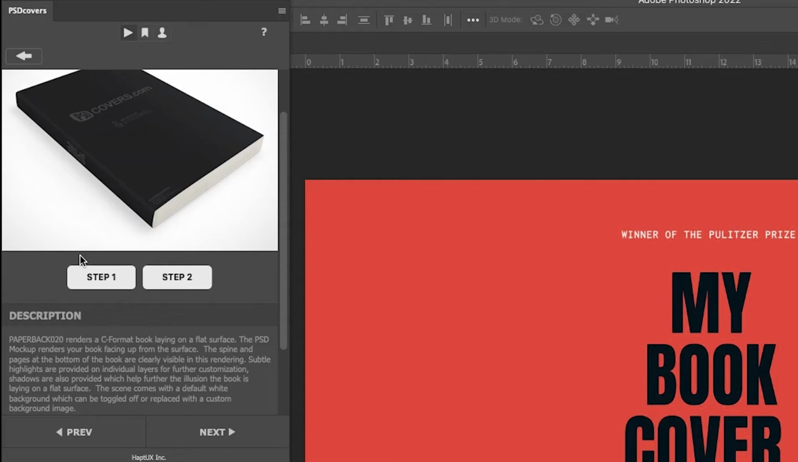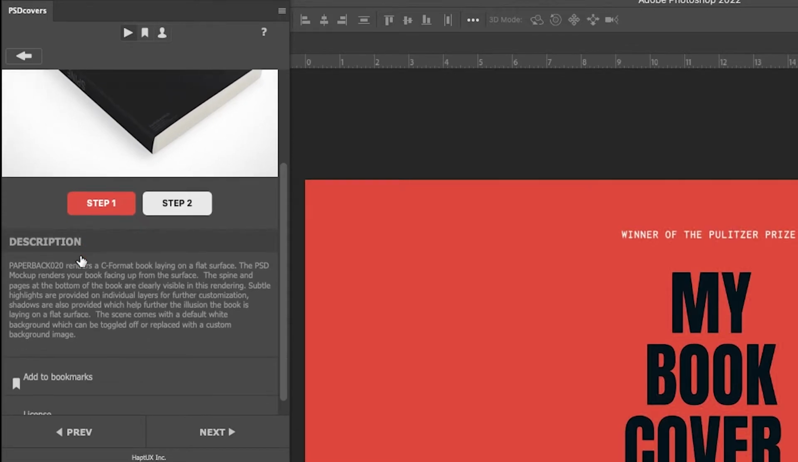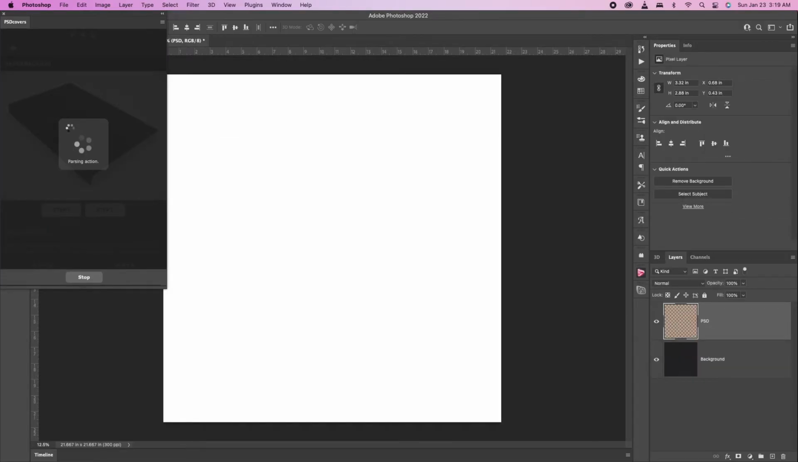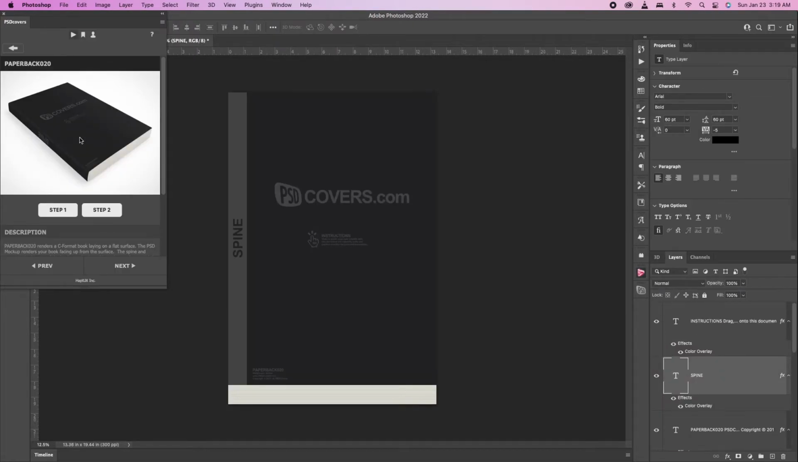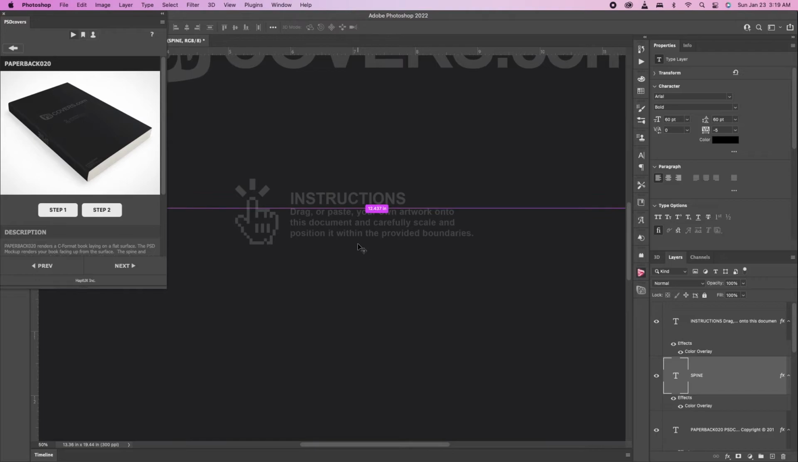Description here below, you can check that out. Go ahead and hit step one. And it's gonna make a mockup for you. Now you wanna go ahead and follow these directions right here.